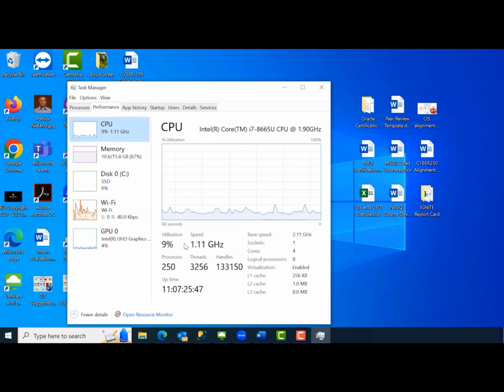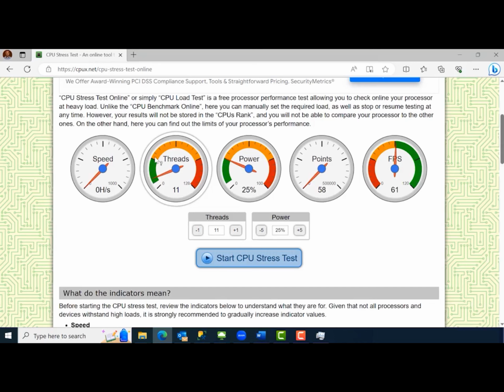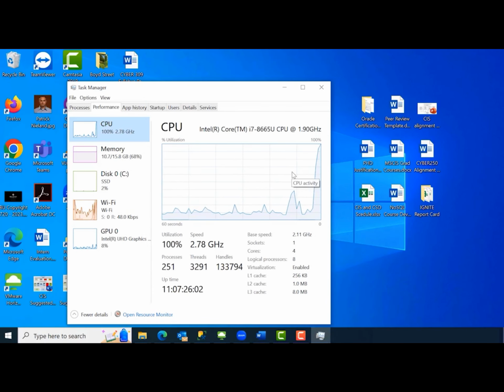So what happens when we increase that? I'm going to go out to a tool that will stress my CPU, and I'm going to go ahead and start that. If I go back over and look at Task Manager, you can see my CPU activity is now spiking around 100%, going up and down for that stress test. And you can see over here the histogram has changed.